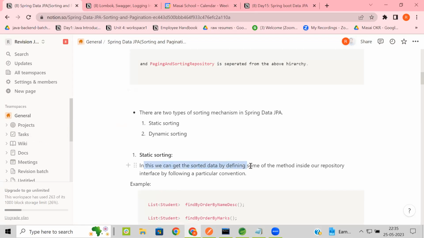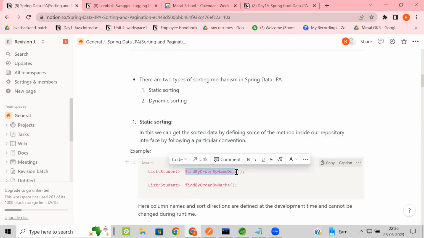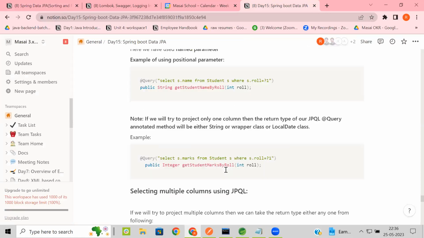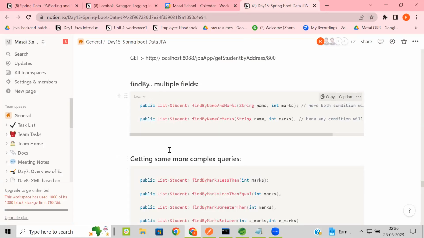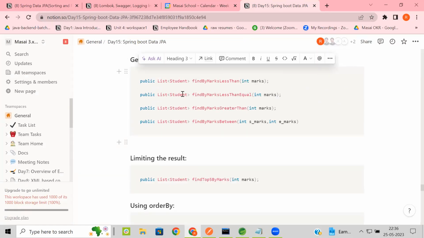In this, we can get the sorted data by defining some methods inside our repository interface following a particular convention, like findBy, OrderByNameDesc. So here you have to define a method in your Data JPA. We talked about this yesterday. If you recall our Spring Boot Data JPA notes, finding by multiple fields, finding by more complex queries, we discussed this, right?